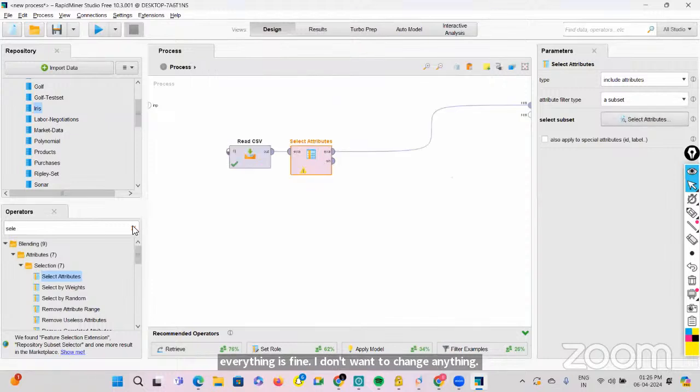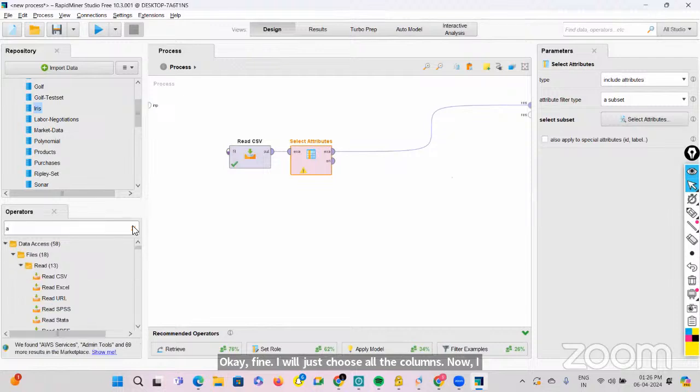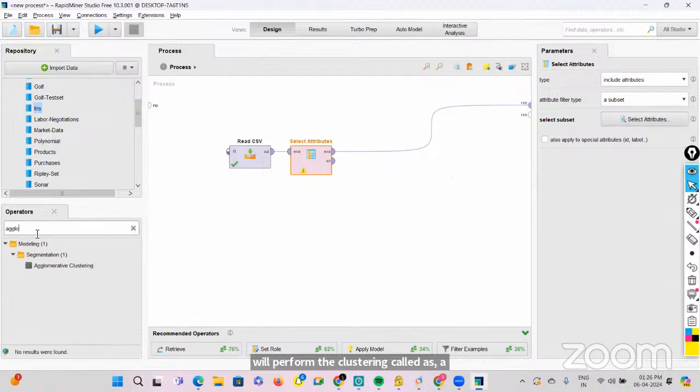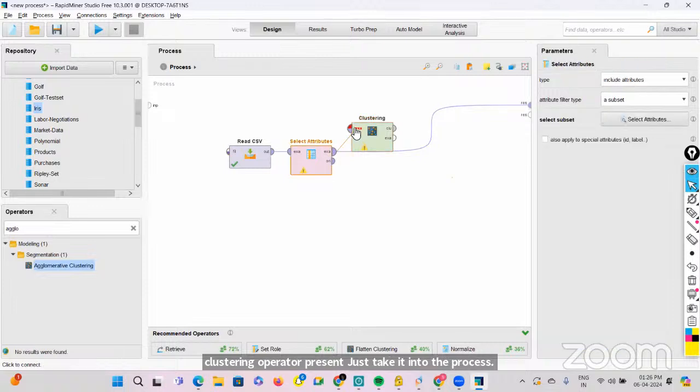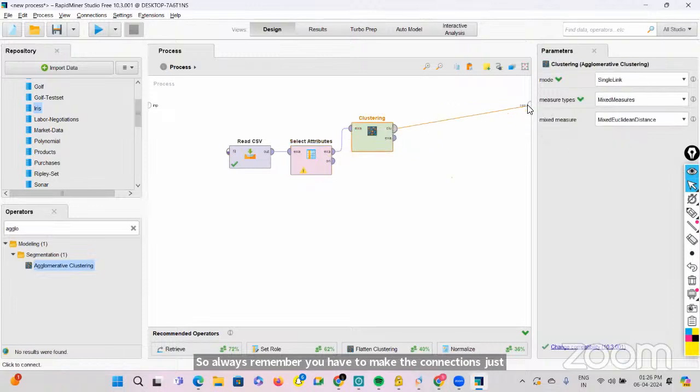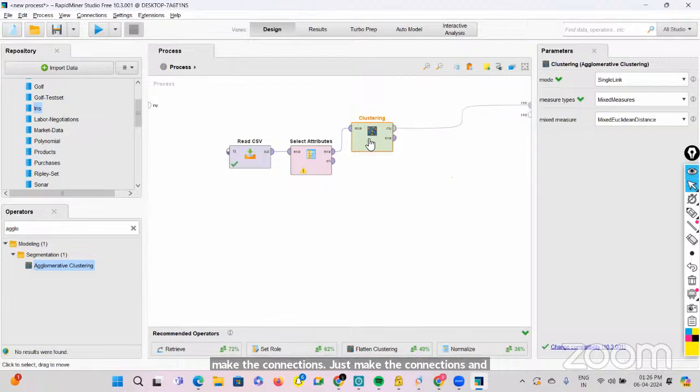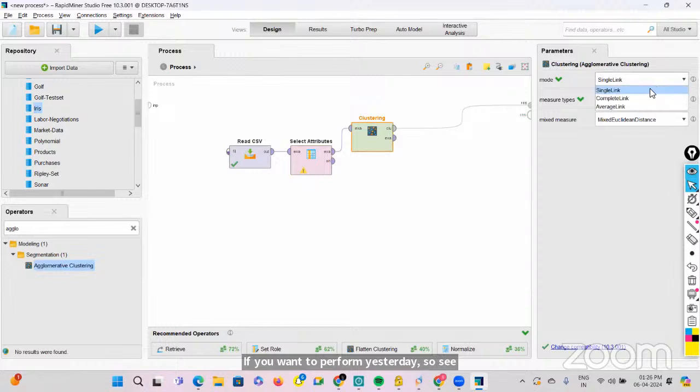Now I will perform the clustering called agglomerative clustering. When you type the clustering name in the operator search bar, you can see the agglomerative clustering operator present. Just take it into the process. Always remember, you have to make the connections, and connect this to the output, which is the result port. If you want to perform clustering, see here, you can choose single link, complete link, or average linkage.